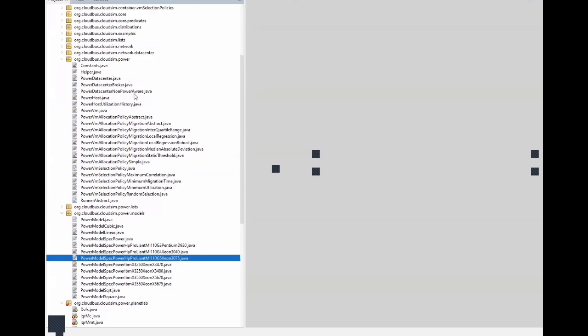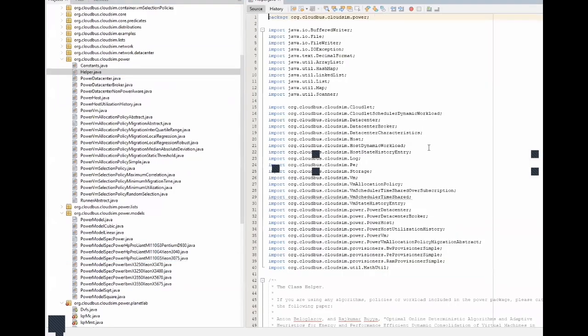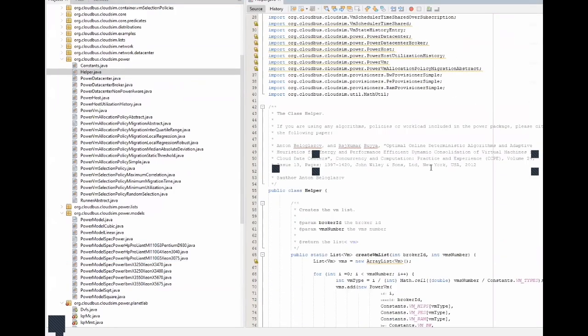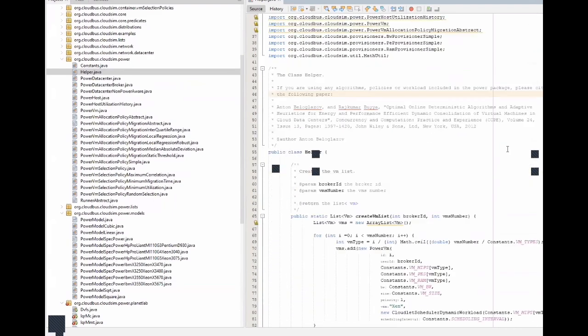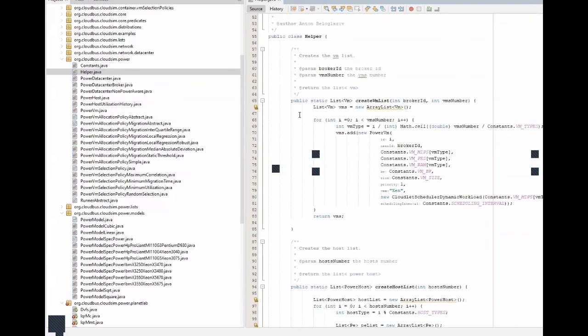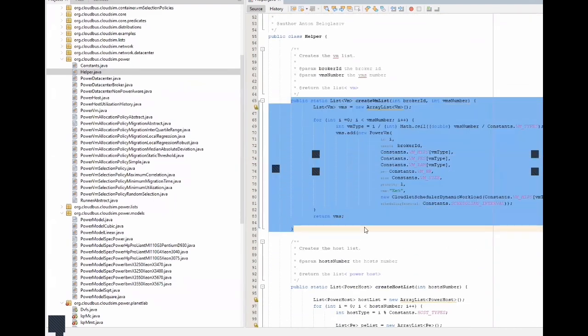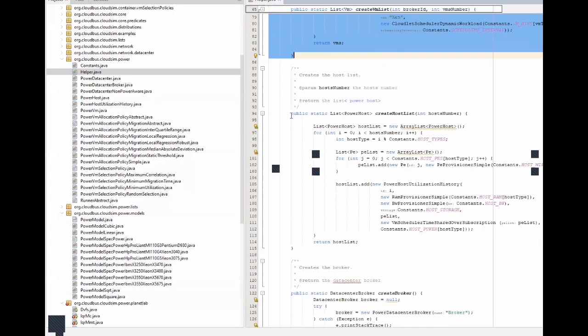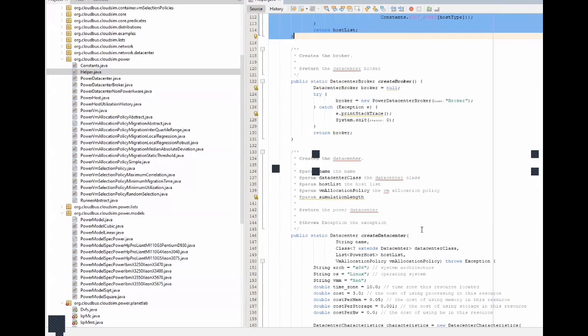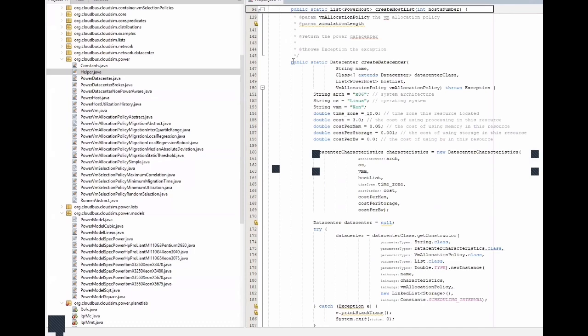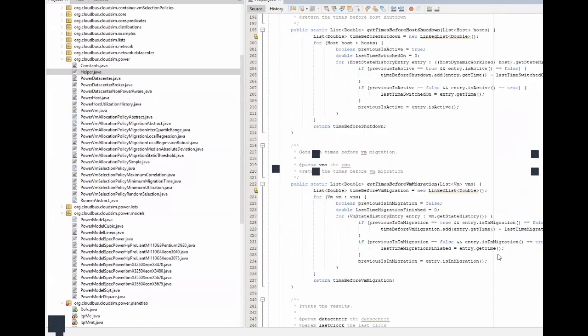This is Constant.java. This is Helper.java. You can see it in the description. This is Helper.java. Here we are creating the VM list, we are creating the host list, and we are creating the data center over here.